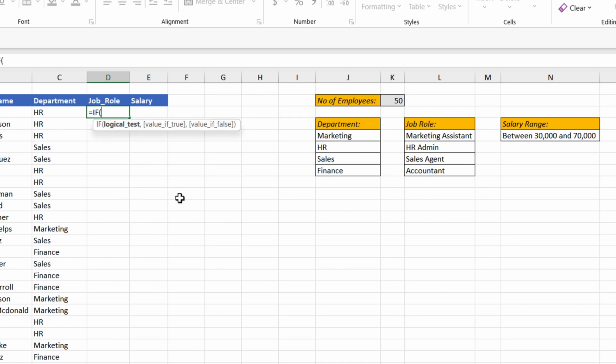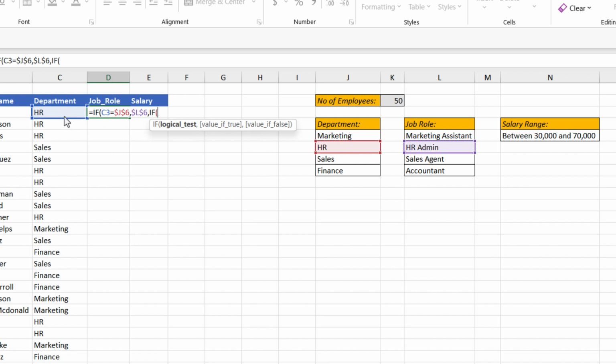So we're going to say IF. So our logical test is if the department is equal to, and you could type in HR in quote marks, I'm going to select the cell that contains the word HR and make sure that I lock it. If that is true, I want it to return HR admin. Let's lock the cell. I'm then going to go straight into my next IF statement. If the department is equal to marketing, and let's press F4, then we want to output marketing assistant. And I'm going to carry on going with this for the rest of these.